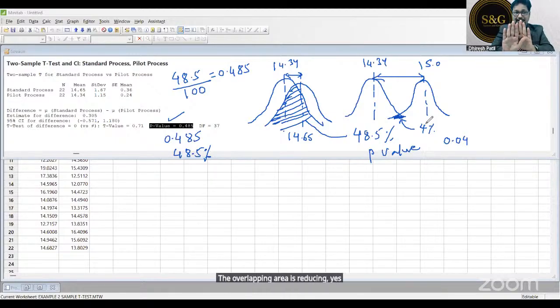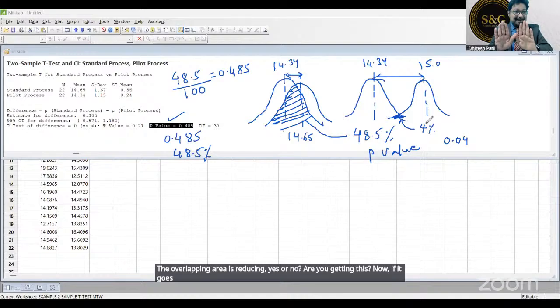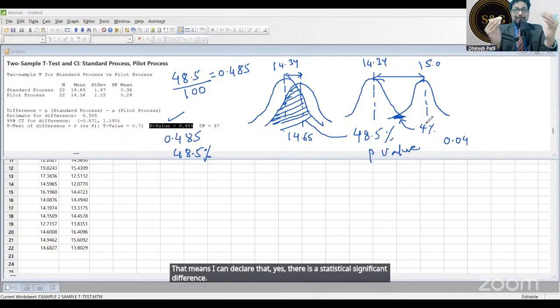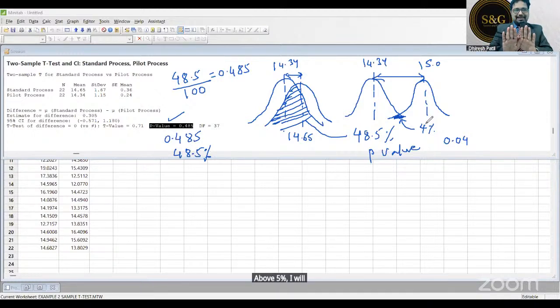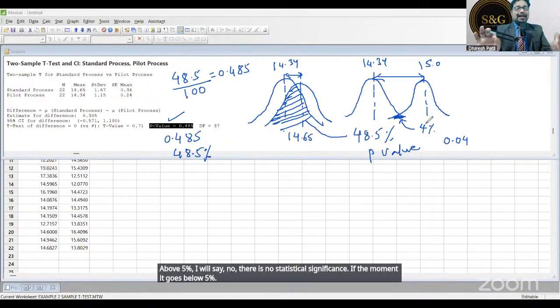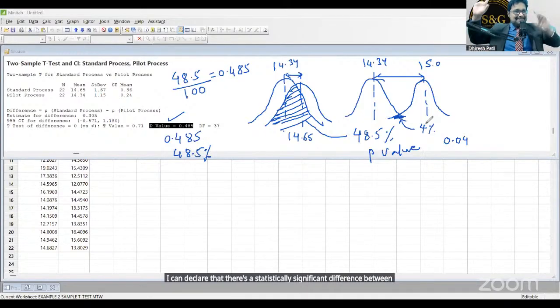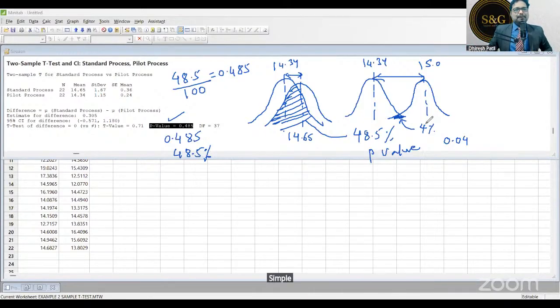Yes or no? Are you getting this? Now, if it goes below 5%, that means I can declare that yes, there is a statistically significant difference. Above 5%, I will say no, there is no statistical significance. The moment it goes below 5%, I can declare that there is a statistically significant difference between these two means. Are you clear with this simple analogy? Just give me yes in the chat box.